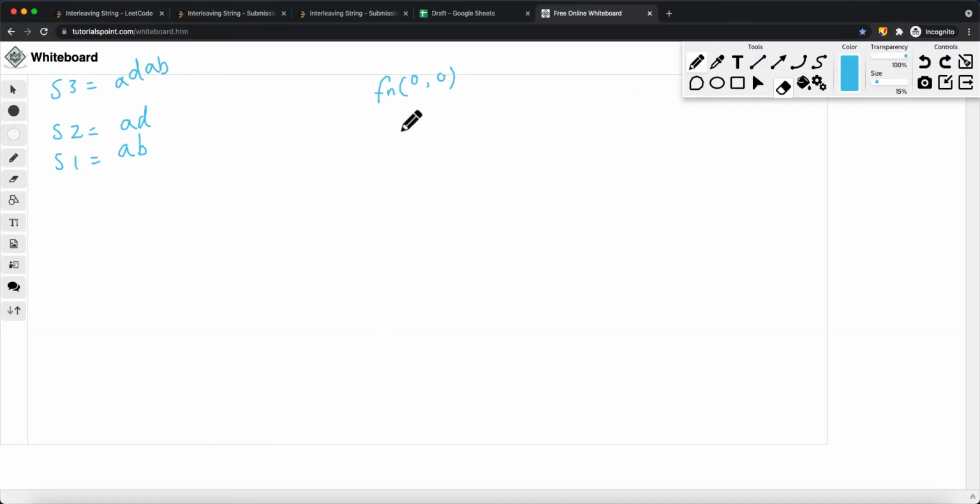In this case, to solve this problem using dynamic programming, what we can do is first let's try to draw a recursion tree and see how we can be able to cache this, right? So you can see here we have our S3, S2, S1, so we have a smaller example here. And in this case, we're starting from index 0 and index 0, right? This function basically takes two indices, the pointer for S1 and the pointer for S2.